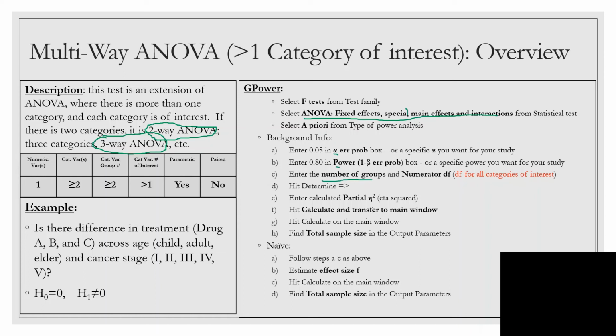need to enter the number of groups and numerator degrees of freedom, but the degrees of freedom here will be for all categories of interest rather than just the one category of interest. We get partial eta squared if we have background information; if we're naive, we'll just estimate effect size.